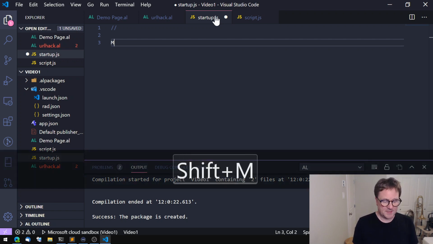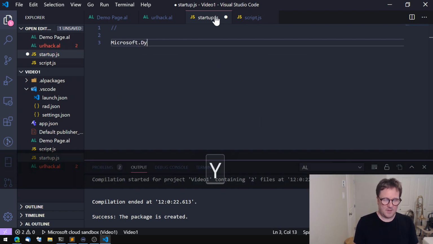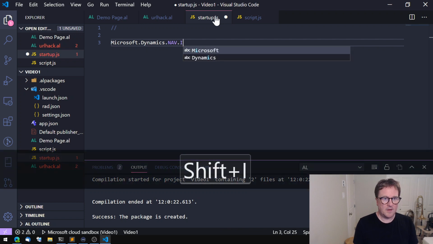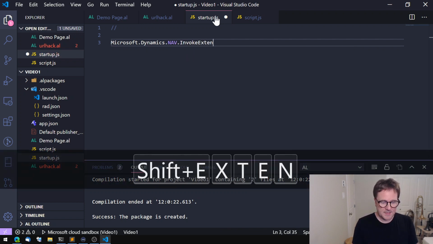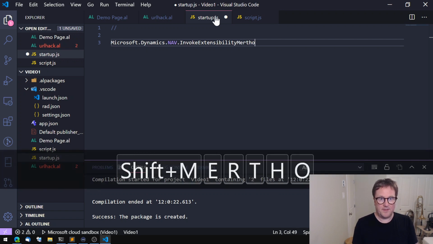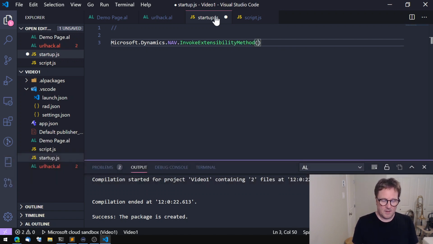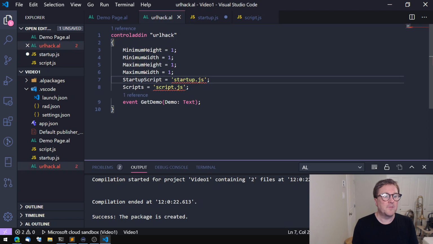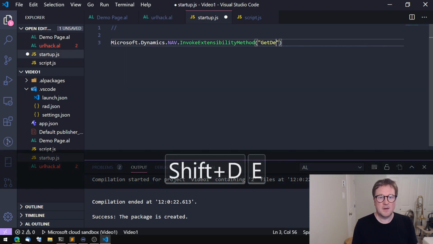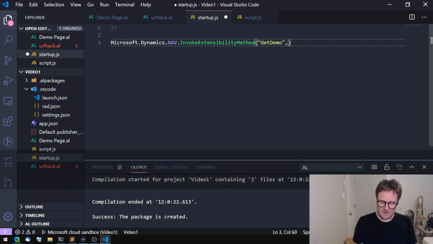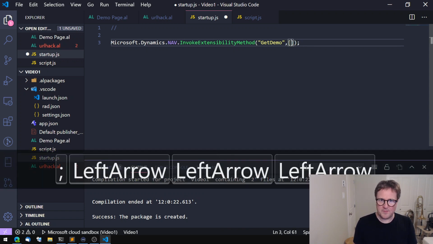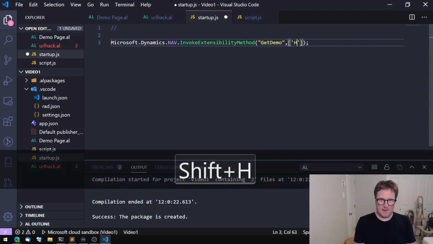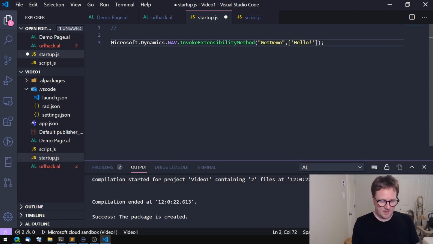Or we could actually start by saying Microsoft.Dynamics.NAV.InvokeExtensibilityMethod, without an R. And what did we call our method? We called our method GetDemo. So let's do that. GetDemo, and parameters. So we have one parameter, so we could just do a simple hello. There we go. Let's see if this works.